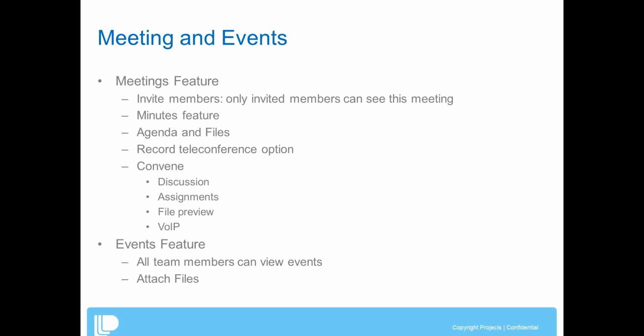Additionally, on top of that, you can use Convene. Now, Convene is a meeting space, and we'll show that a little bit today. Think of it as taking your conference or your teleconference and amping it up. So imagine it like a teleconference on steroids. Here, we're able to exchange discussions, assignments, see file previews, and also connect via voice over IP through the computer, microphone, and speakers of your computer, and we'll talk about some of the advantages to that.